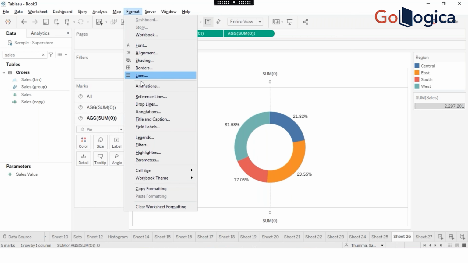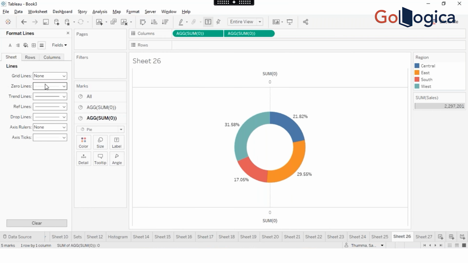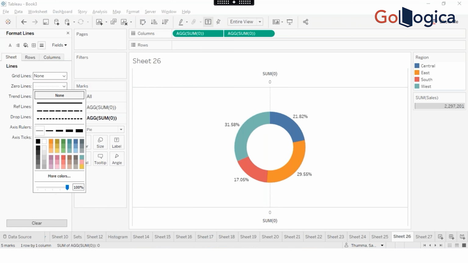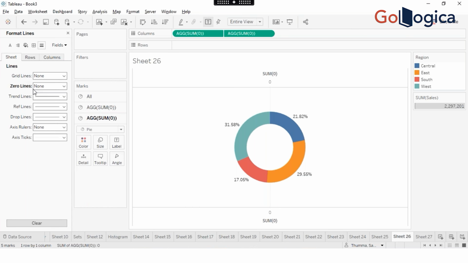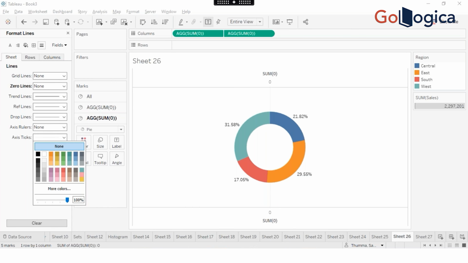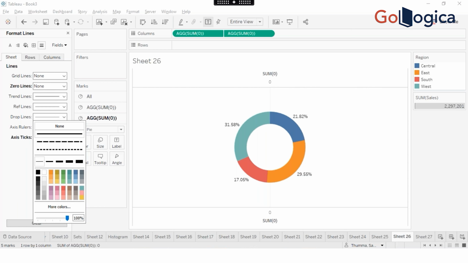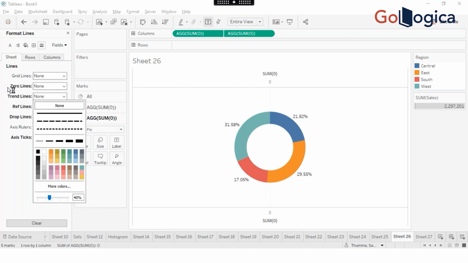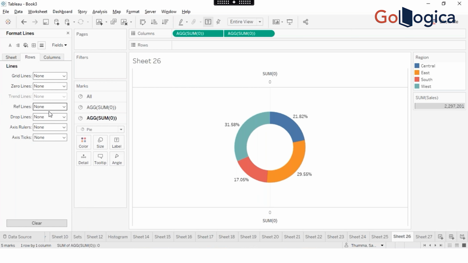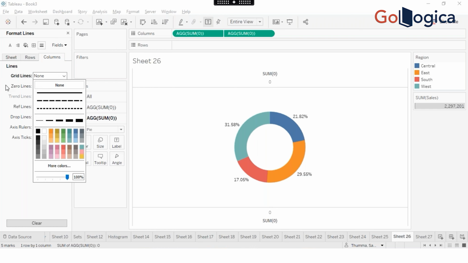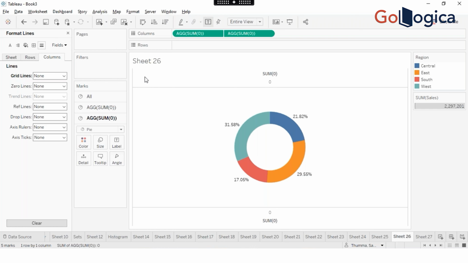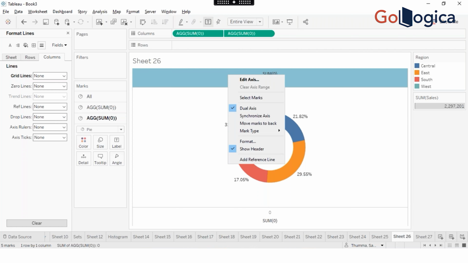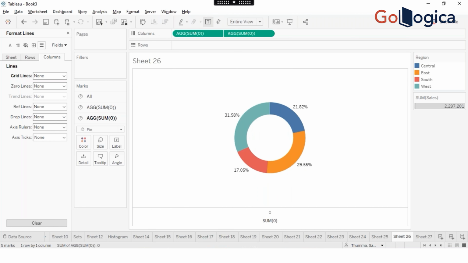And go to format and remove those extra lines which are there, zero lines and all. You can remove them. Let's go to the other one. Lines. Yeah. So this is how we can create a donut chart, and remove the headers.